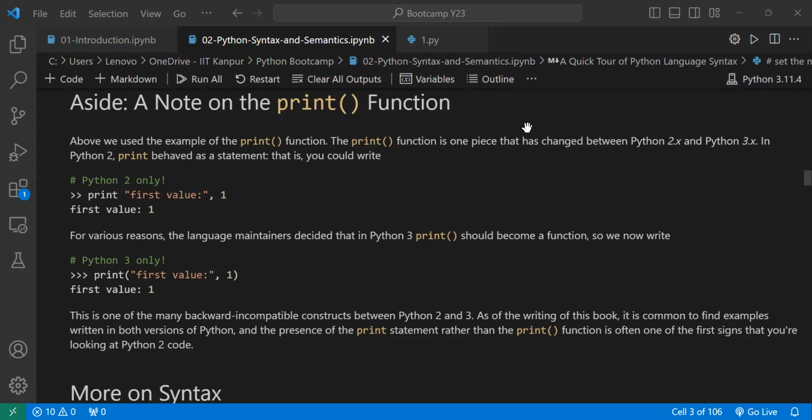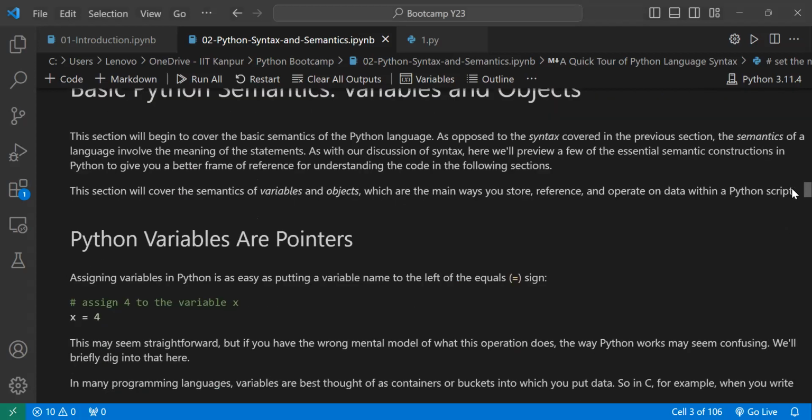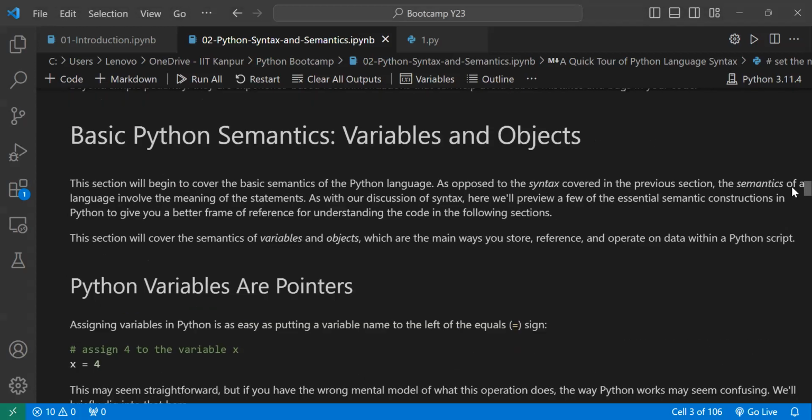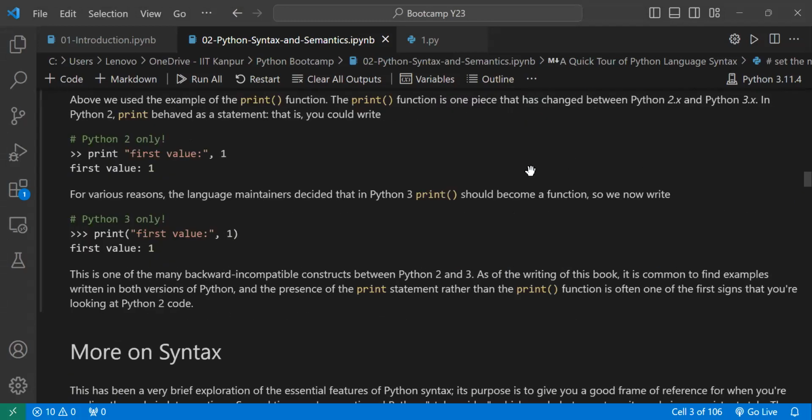Today's lecture's purpose was only to make you aware of what Python is, what the syntax is, and what tools should be used. Okay.